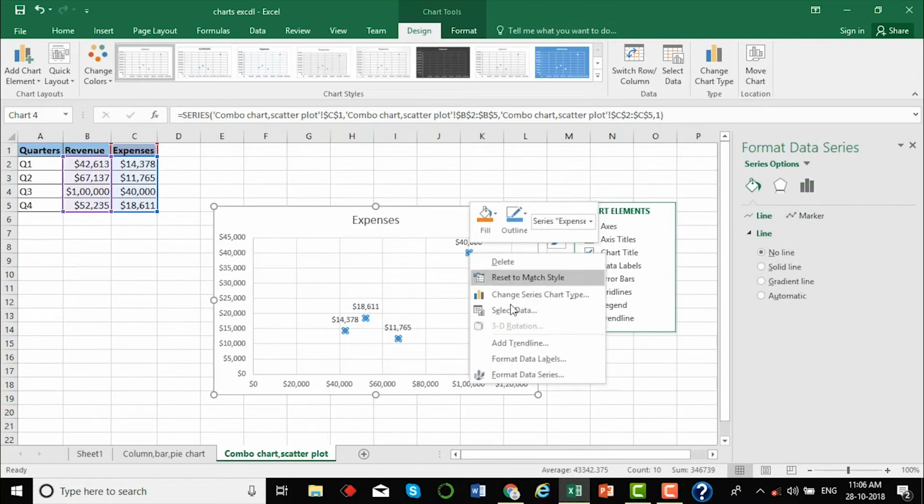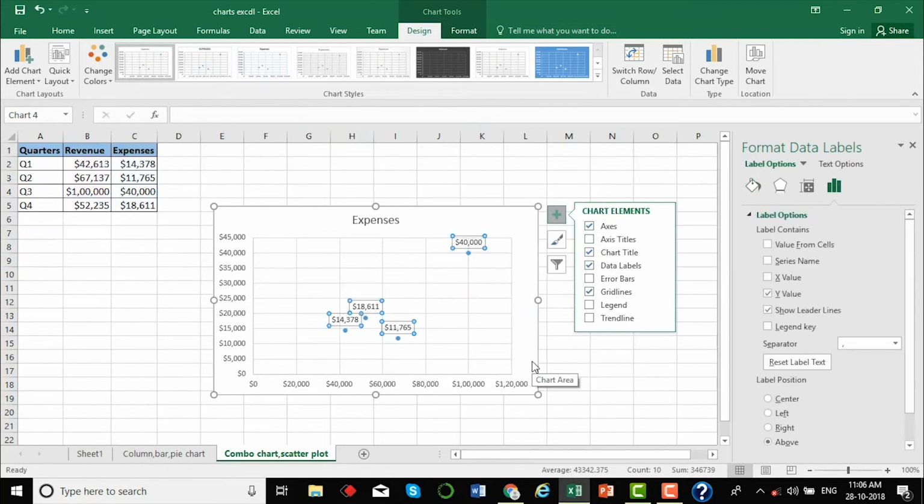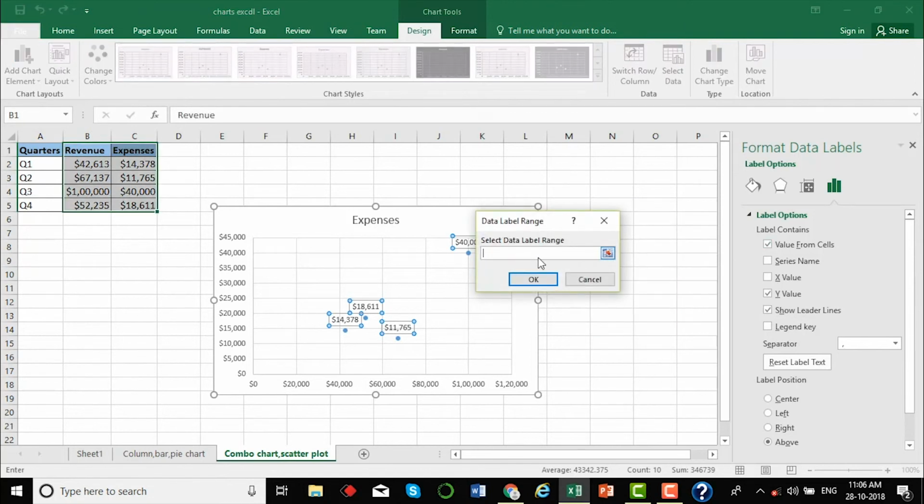And what we're looking for isn't here. So right-click on it once more. And now let's click on the Format Data Labels option, and this tab opens on the side of the screen. And you have to select the option Value from Cells because in my selected data range, only the revenue and expense are reflecting. But I want the points to have their quarters as a label, which is currently not selected. So click Value From Cells.